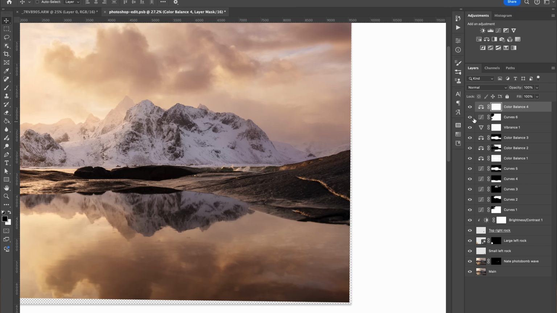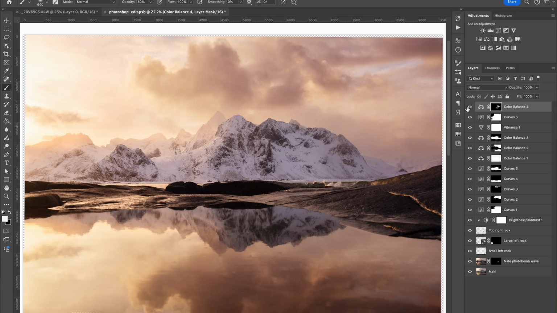I'm going to Command I to hide that layer so that I can use my brush to brush it in. And I'm gonna keep it at that 50%. Make sure I'm using a white brush to reveal. Maybe a little bit in the reflection too. Let's see now. Yeah, I think that helps. The snow is a little more white too, which helps to make it pop.